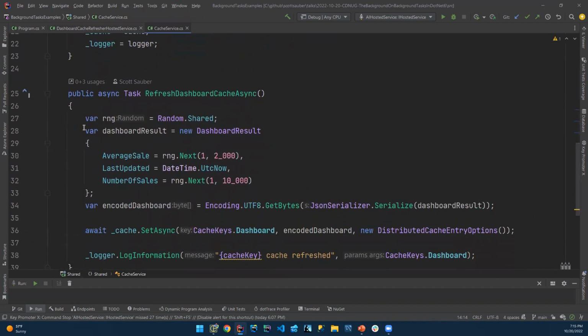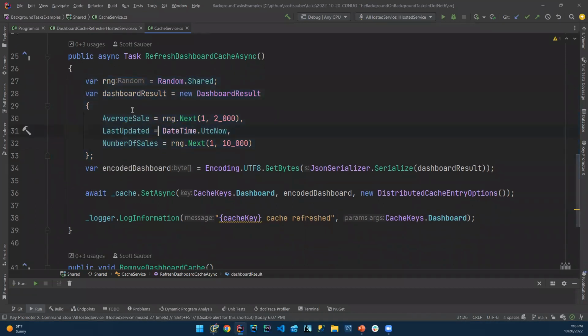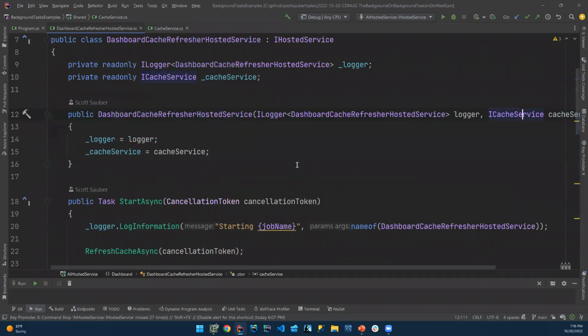Basically, what this does is it refreshes a Redis cache with random data. So I've got a Redis instance running on my local machine through Docker. It's not really the point of this talk, but basically I'm going to refresh a cache every 5 seconds. So this method actually does the refreshing of the cache and then logs some information.